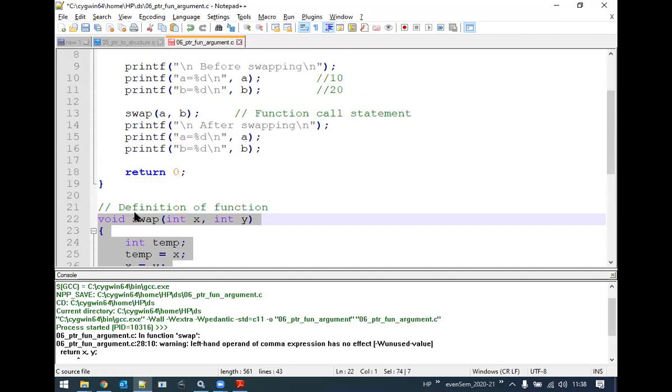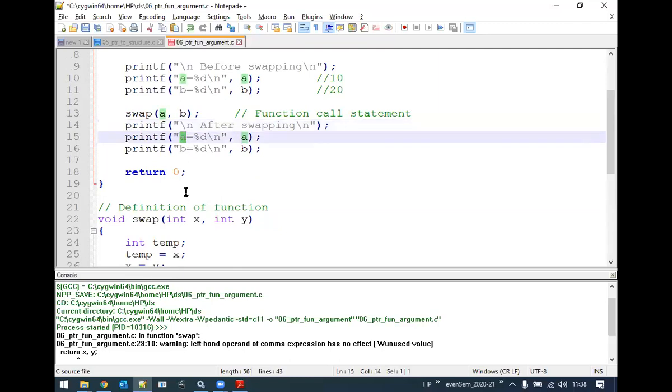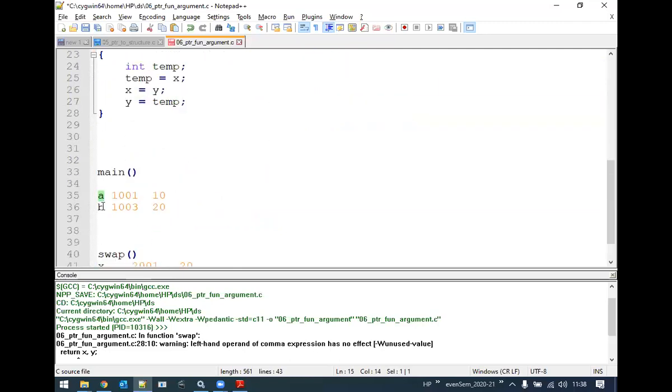Once this statement is executed, it completes the execution of this user defined function and the control will come back to line number 14. So at line number 14, what happens? After swapping, A equals, B equals. Now what are this A and B? These two are the memories related to the main function. What is the value of A? 10. What about B? 20. So 10 and 20 will get displayed.